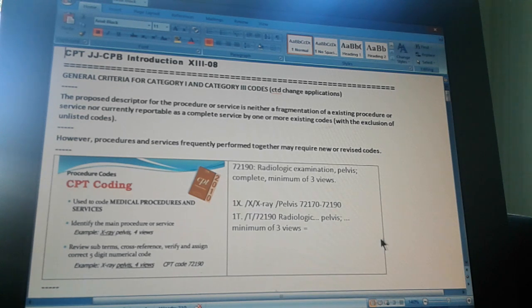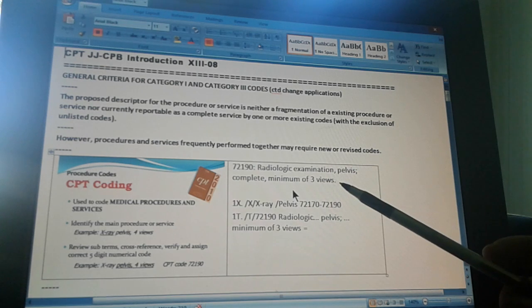Okay, now let's review a little of the procedure code. Procedure code CPT coding is used to code medical procedures and services. It says identify the main procedure or service. An example is X-ray pelvis, 4 views. So you review the subterms, the cross-reference, verify, and assign the correct 5-digit numerical code. And in this case, the CPT code is 72190, right? Radiologic examination pelvis, complete minimum of 3 views, right?